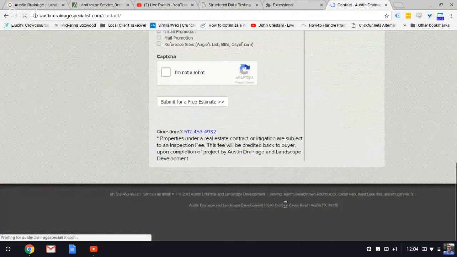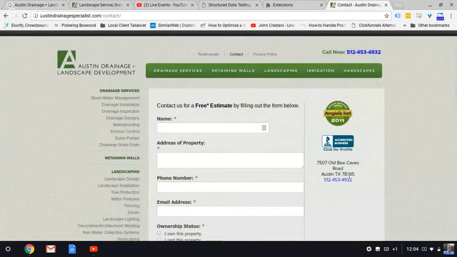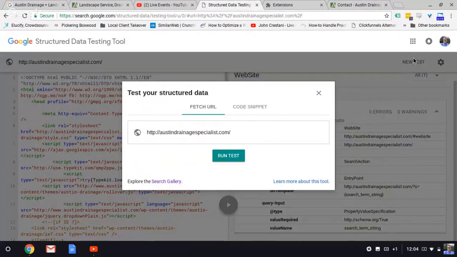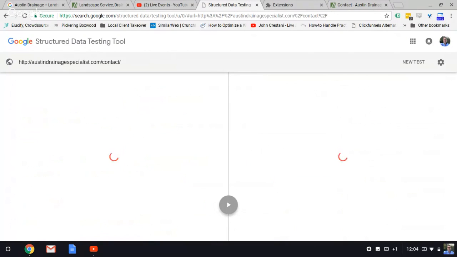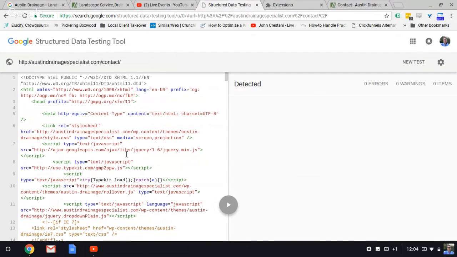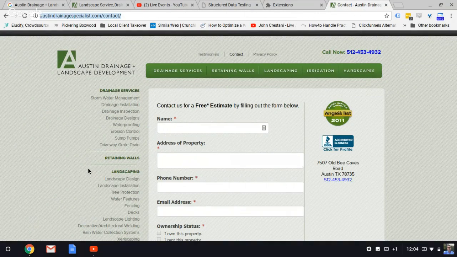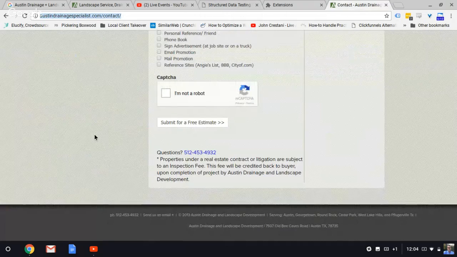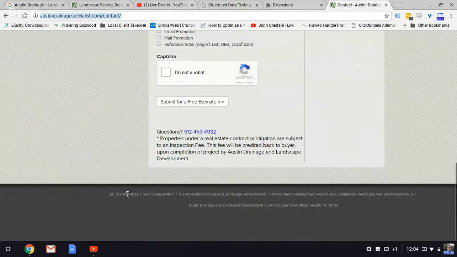You have this stuff in the footer. Let's see if this is marked up on your contact page. What I'm looking for is, that's your markup for your website. You can also do markup for your business location.